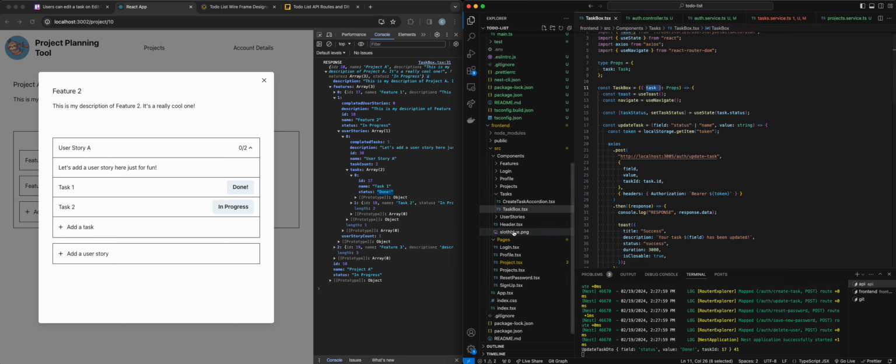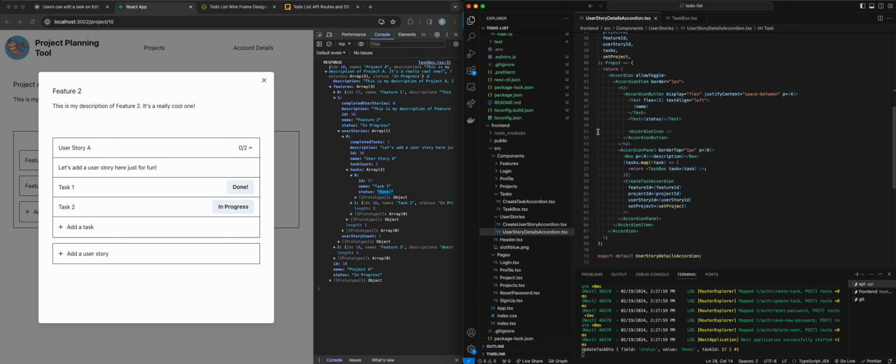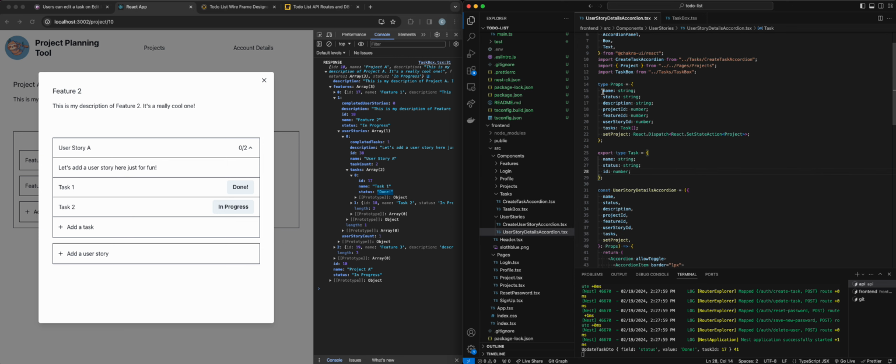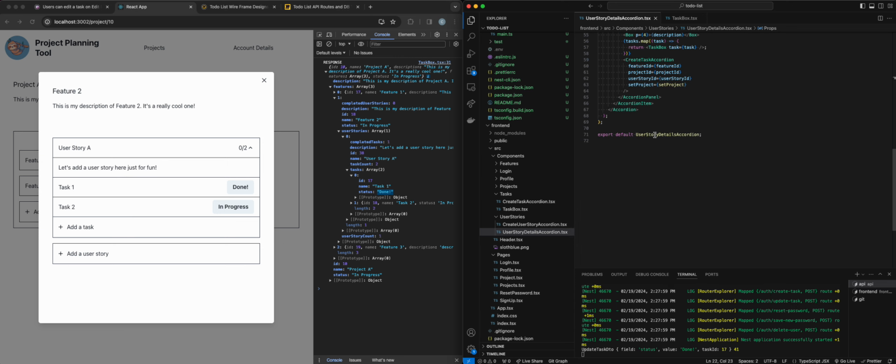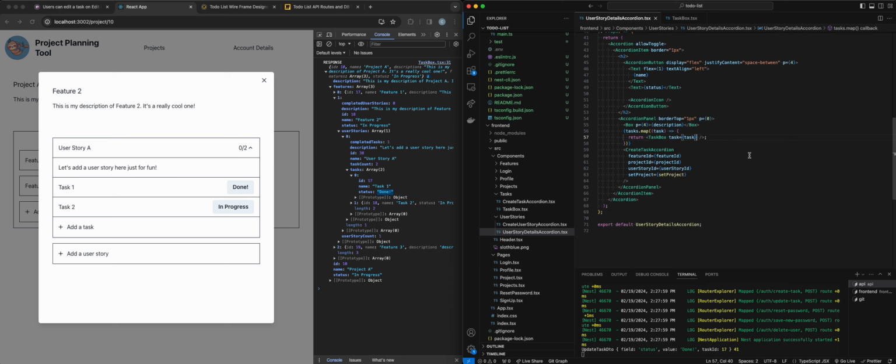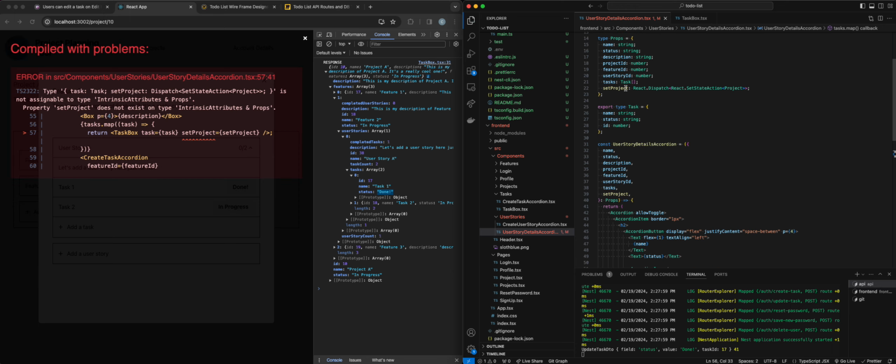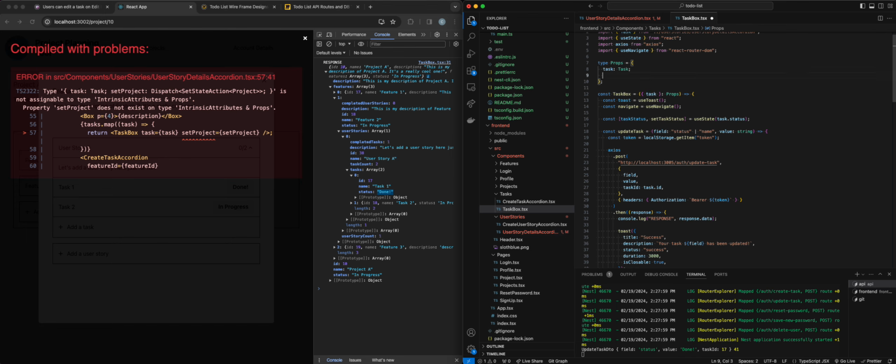Okay, so task box is here, and let me go ahead and get rid of all my back end things. That's from the user story details, okay? So we see that we have setProject there. So this actually isn't going to be too much of a lift. We should be able to say setProject is equal to setProject. I always write product instead of project, okay? And then I should be able to just copy this and throw it into my props here.